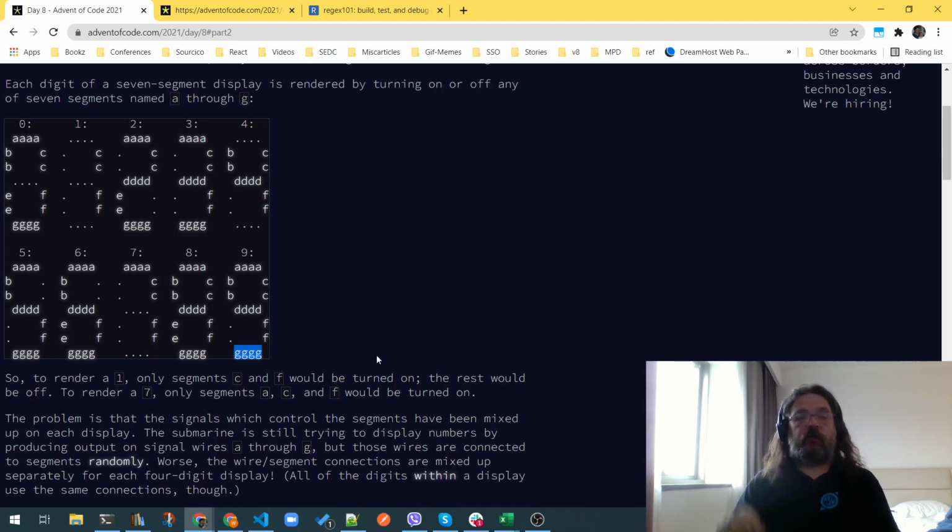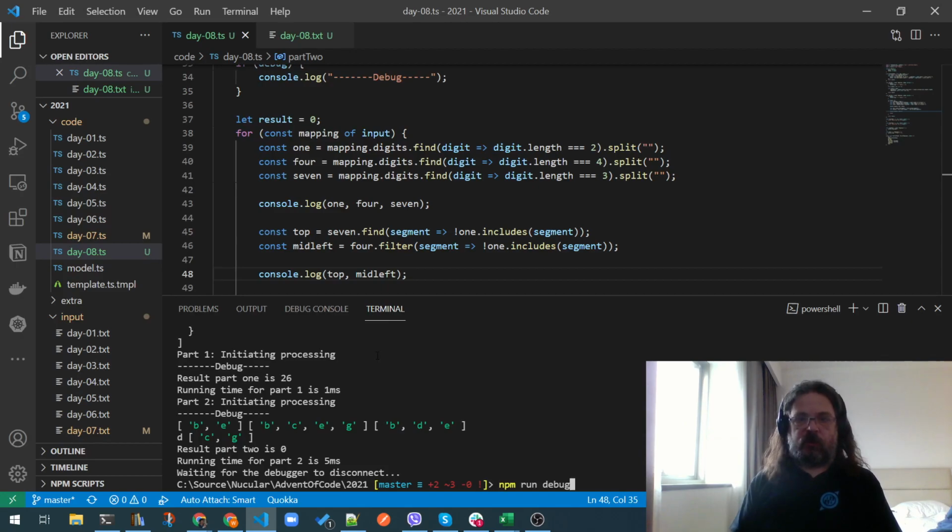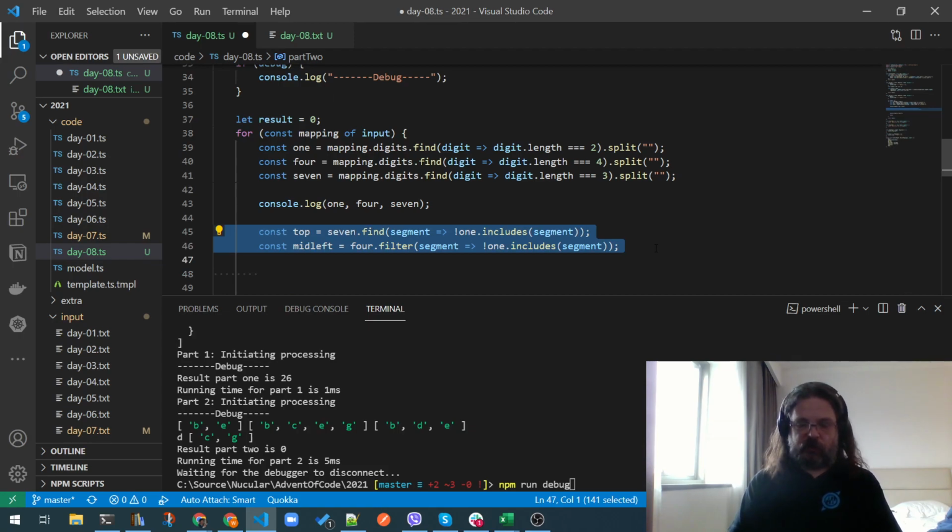Yeah. So from the ones that have 6 segments, we need to find the one that has all the segments in 1, 4, and 7. Actually, all the segments in 4 and 7 only. That's enough. And an extra segment. Well, of course, it will have an extra segment because this is P5 and this is 6. So, yeah, for now, let's ignore this.